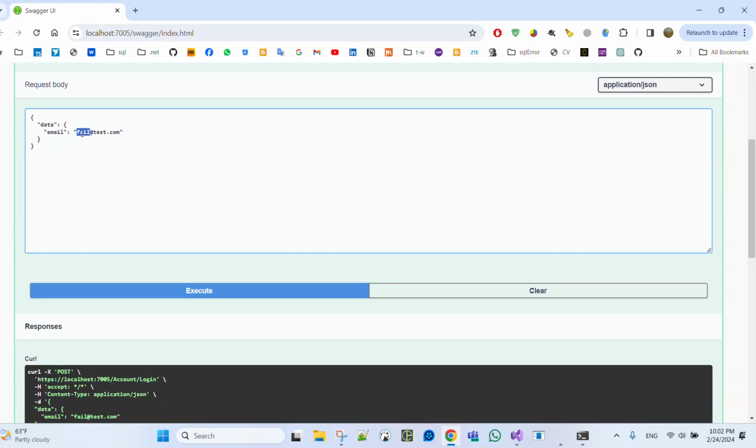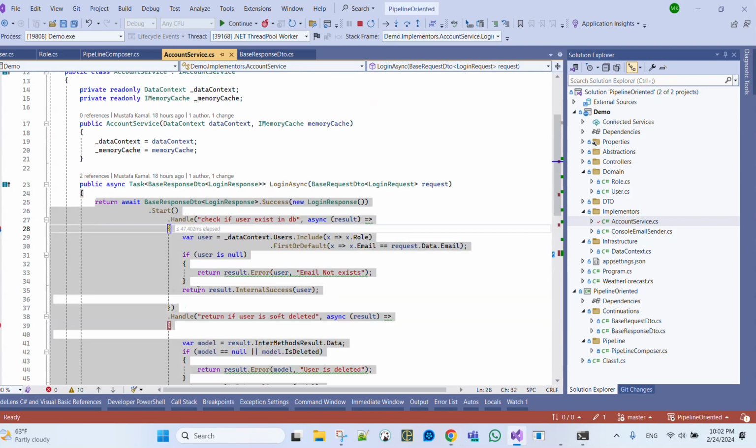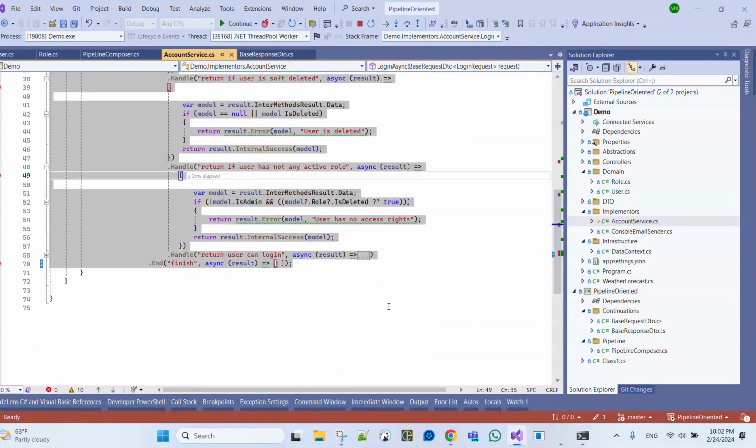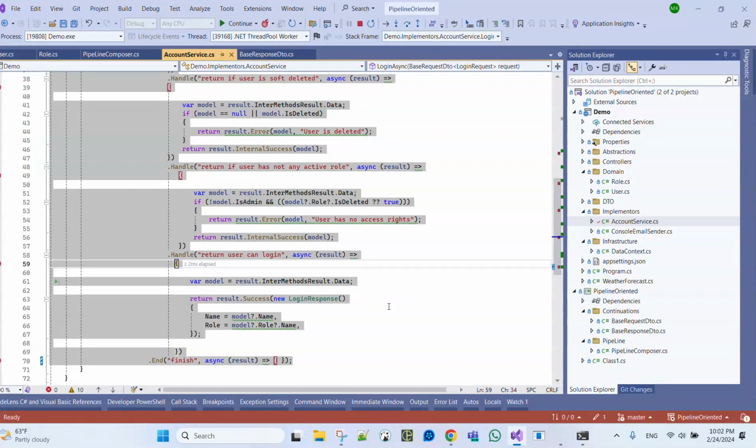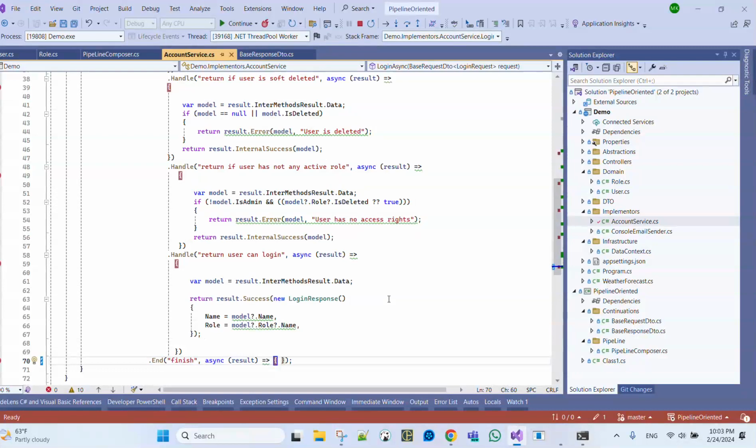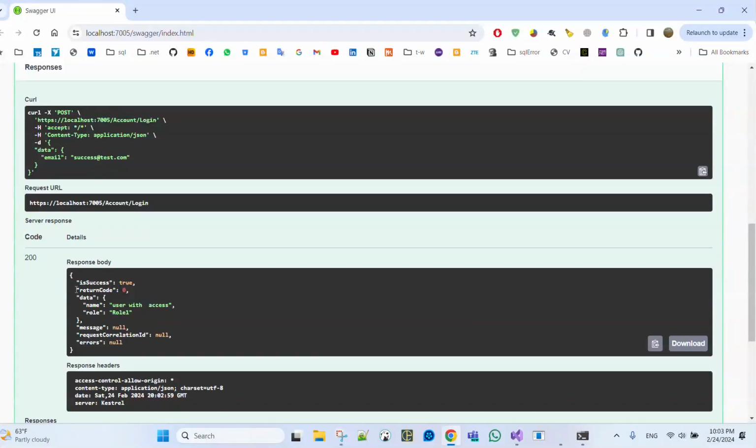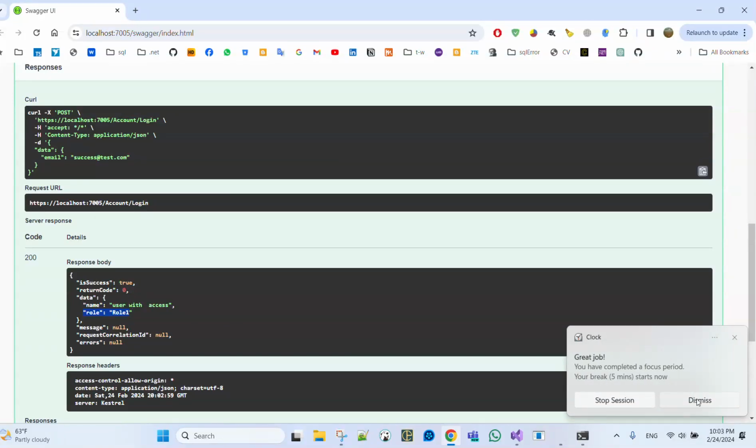Let's try another use case. Go to first state, second state not applicable, third state not applicable. Finally, get to the successful state and return. Okay, is success now true? Name: user with access. Role: Role 1, has an active role.